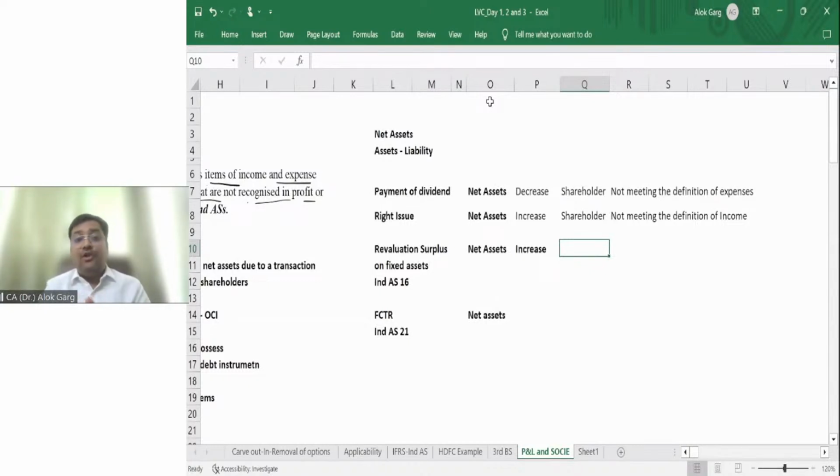Is that clear? Before explaining the concept of other comprehensive income, I am explaining the definition of income and expenses. Is that clear or not clear?